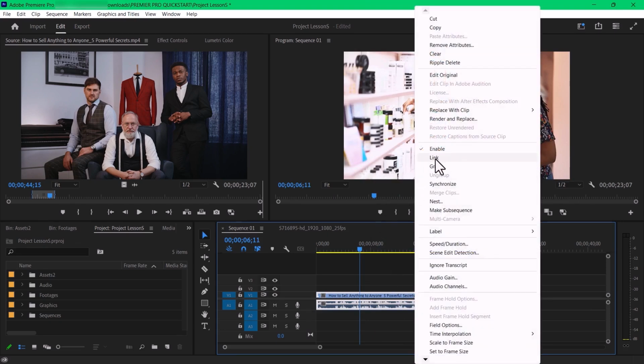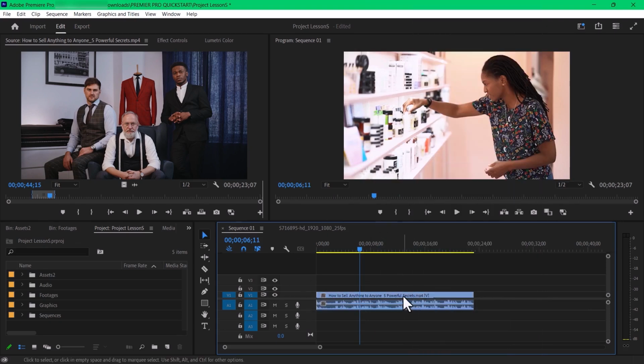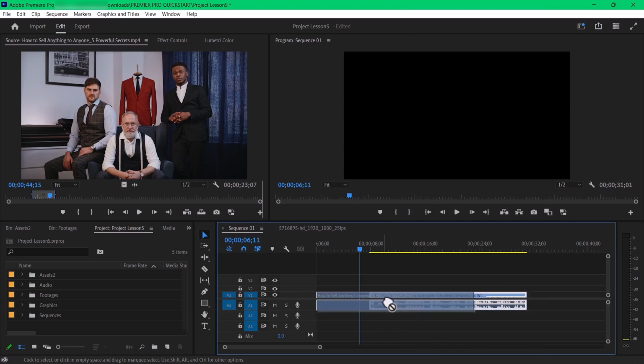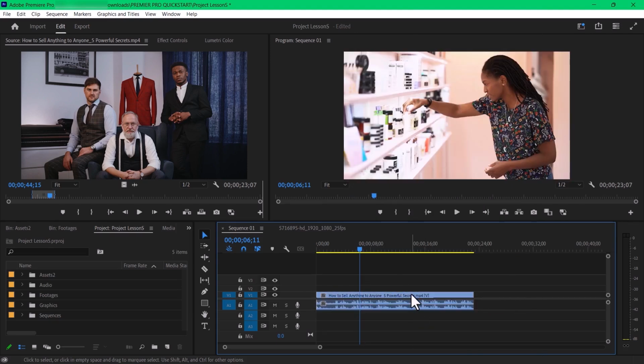Also, when a track, either audio or video, is selected, it will be highlighted, making it clear which one you're working on. Always keep an eye on what's selected to avoid any accidental edits.